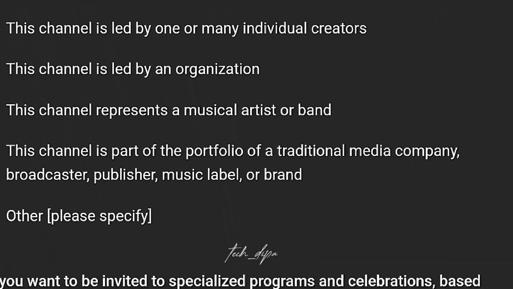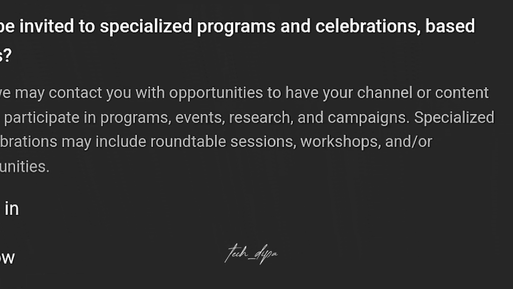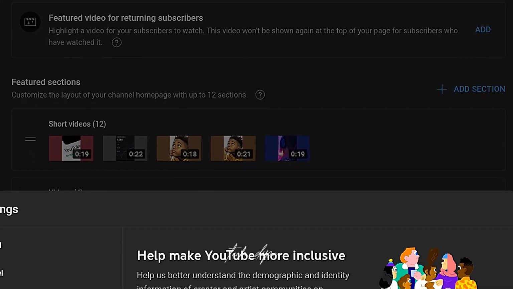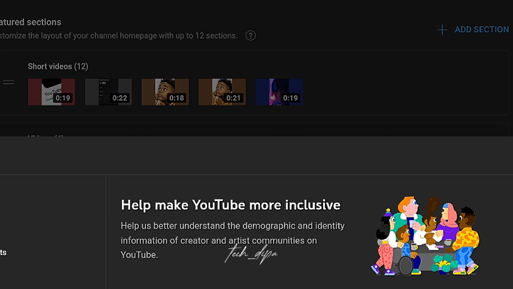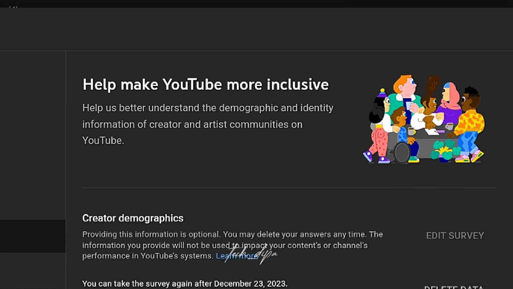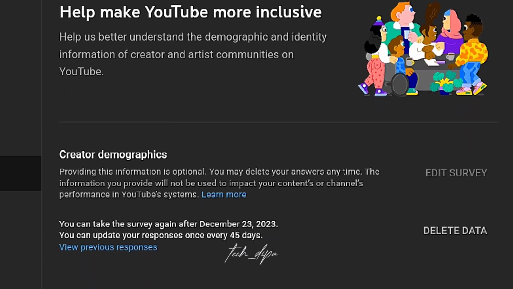Once you are done answering all the questions of the survey, select the submit button. Then it will redirect you to this page. If you want to change any of your answers, you can select the edit option. Even if you are not comfortable, you can delete your response as well.